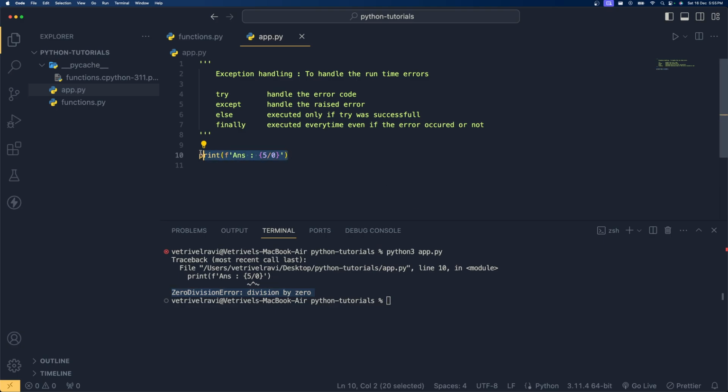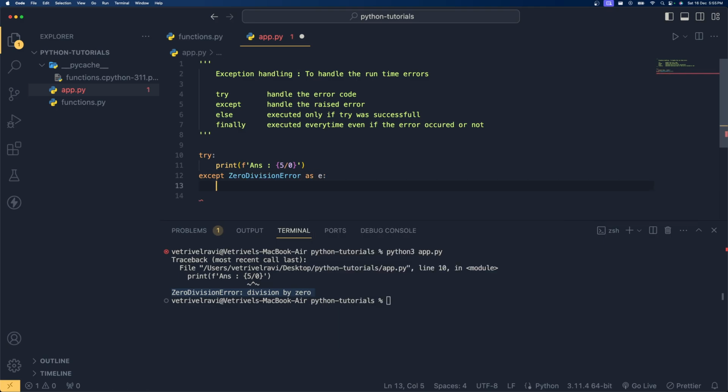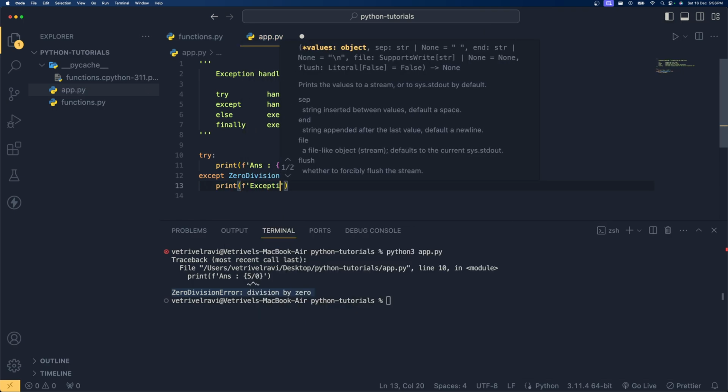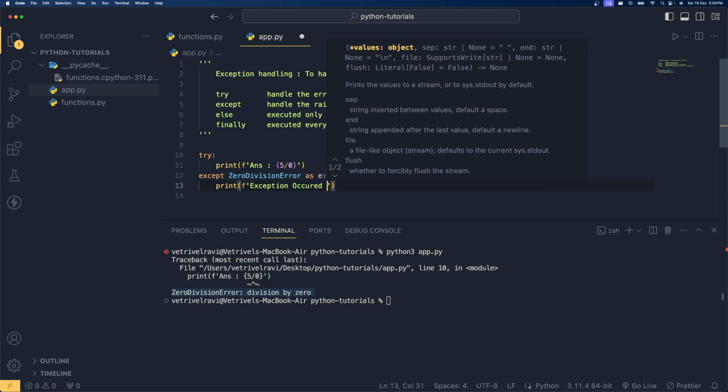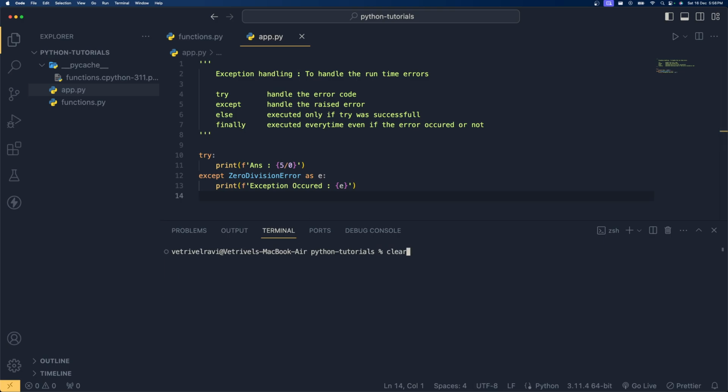So instead of doing this, I'm going to wrap this inside the try block. Then I'm going to add the except block, and you can specify the error directly by yourself, like ZeroDivisionError as E. You can create an object for that ZeroDivisionError. Then you can print, in an f-string, "Exception occurred in" and that object E, something like this, right? So let's clear, run it, and you can see exception occurred. And what is the exact exception? Division by 0.